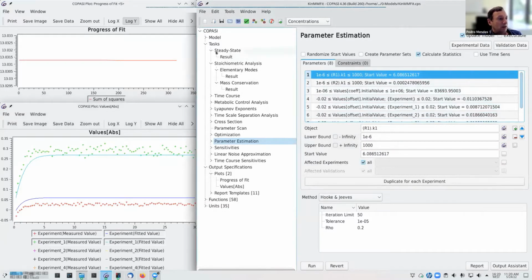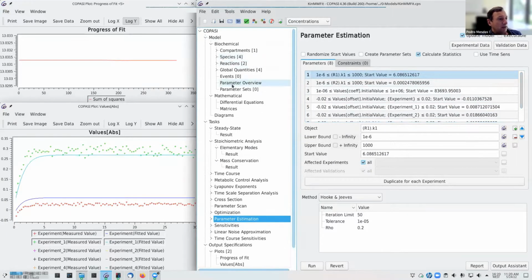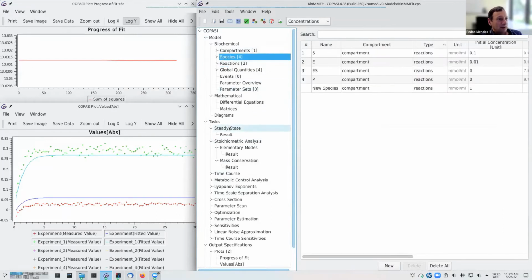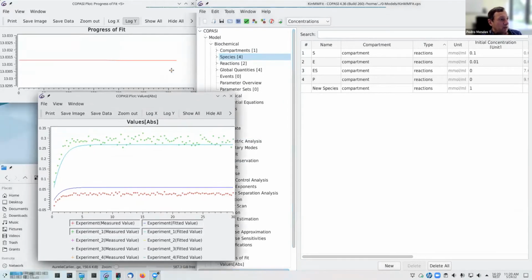In this case, I have a very simple model loaded here. It's actually a model of just a Michaelis-Menten reaction and some data that was generated supposedly by absorbance. It's actually simulated data, but it's the same. And several experiments were carried out. So a couple of things to bear in mind here.